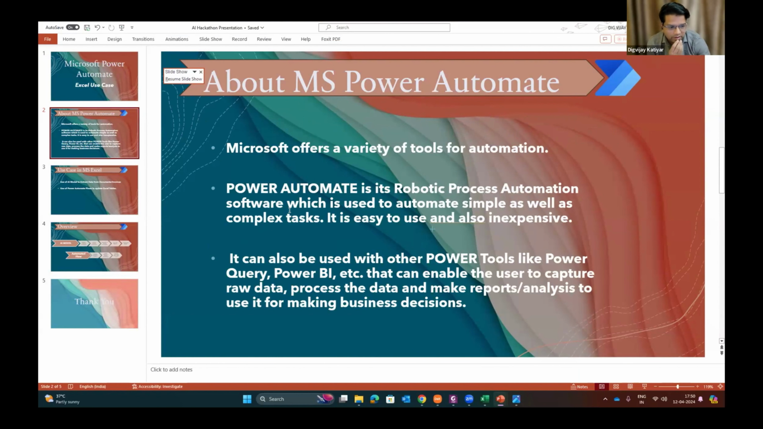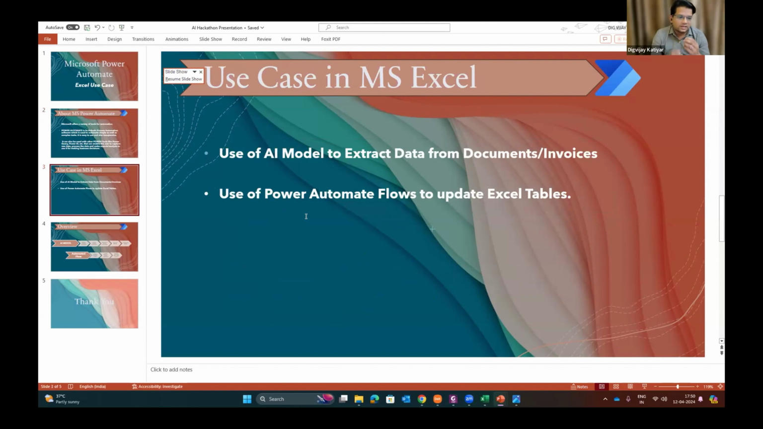So Power Automate is designed in a way so that we can automate our daily tasks which are repetitive in nature. Using AI it can automate these tasks and present them in whatever form is needed. So basically my use case is that we use an AI model of Power Automate to extract data from invoices and even other kinds of documents also. In the Power Automate flow, we can just update our Excel tables.